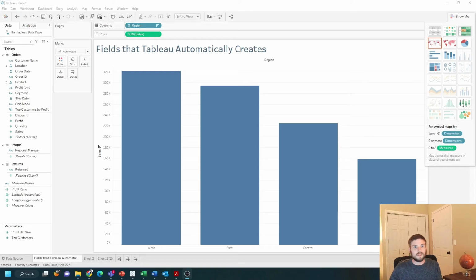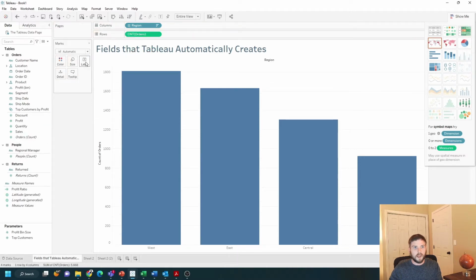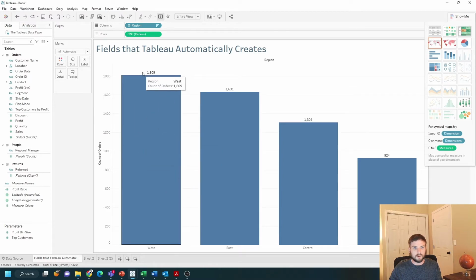There are a few fields that Tableau automatically creates. On the left, in my data pane, I have all of my columns that are in my data. A couple of them don't exist in my data. Orders count is not a column in Simple Superstore. Tableau created it automatically. I can drag that onto the view, and it tells me how many rows are in the data. So within West, there are 1,800 rows, 1,600 in East, and so on.